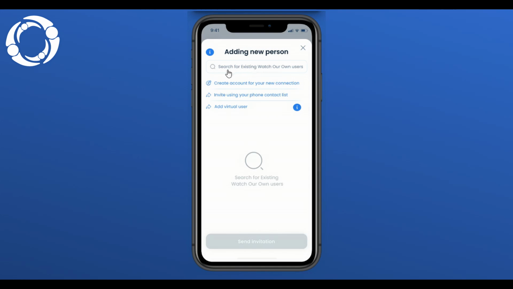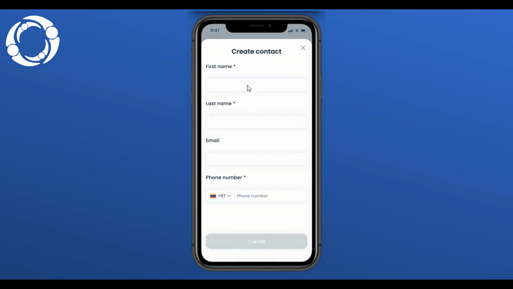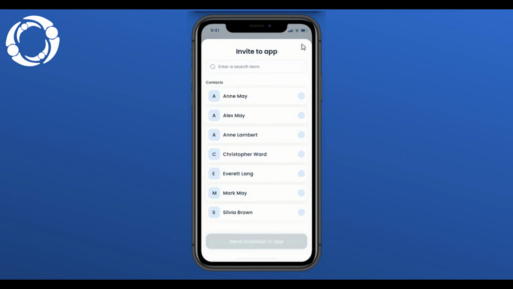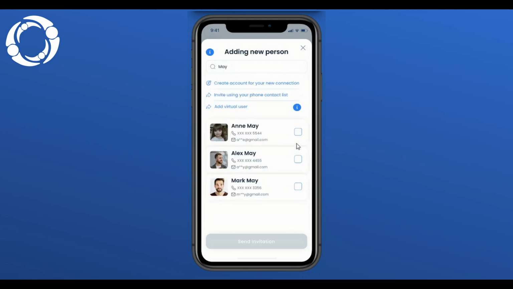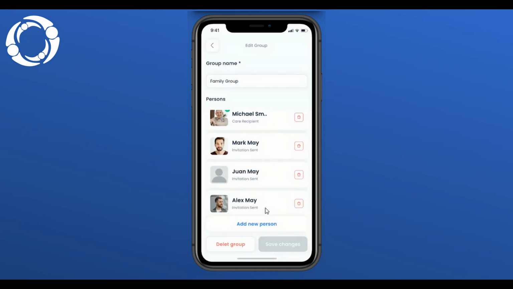You can search for the person from the internal search option. They may already have a Watch Our Own account. Or you can invite them by entering the information from your phone contacts. And lastly, creating a virtual user. When finished, the system will immediately send invitations to the newly invited group members so they can accept and create new connections.